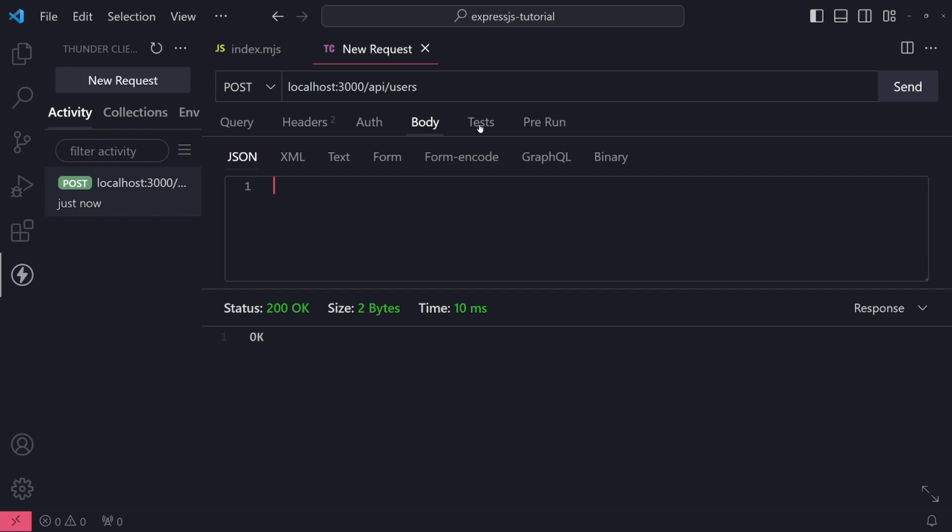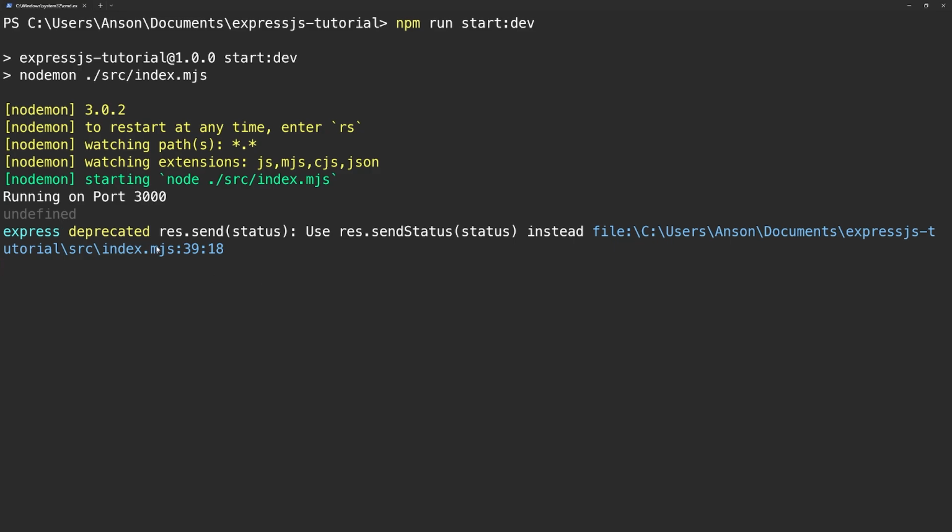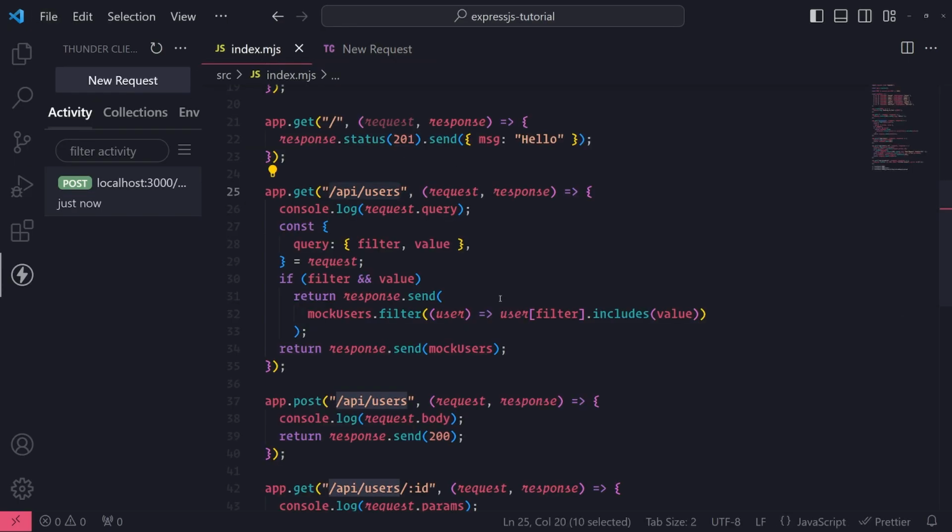Now I can go into the body tab in my Thunder client, and I can select JSON if I want to send JSON. So if I try to send a request body, let's see what happens. Let's click send. So in the console log in our terminal, you can see that right now it's actually logging undefined. When I try to send it again, it still logs undefined. And you're probably wondering, well, what's going on with this? Why is it undefined? Well, the reason why it's undefined is because right now, by default, Express is not parsing those request bodies that are coming in.